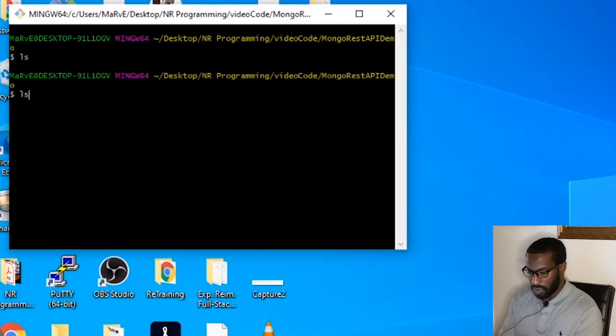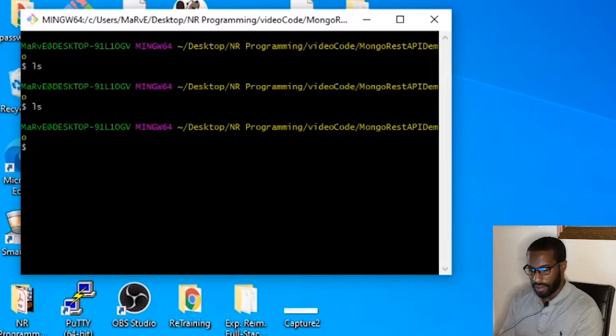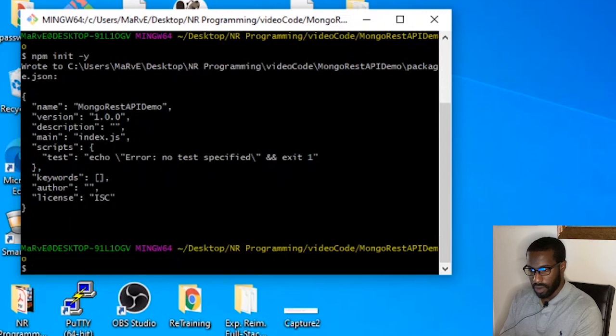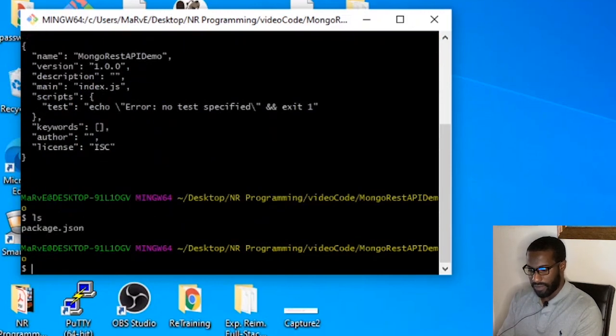To start off, we just have an empty folder here called Mongo REST API demo. And the first thing we're going to do is run npm init. I'm going to pass in a -y flag so it gives us default values when it creates the package.json for us. Cool. Now we have the package.json in there.